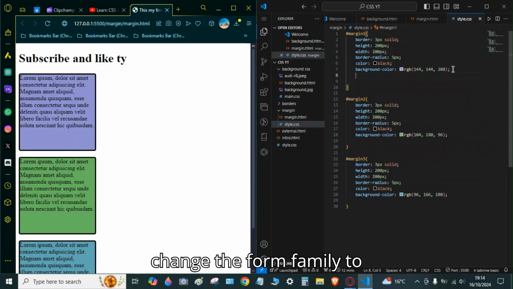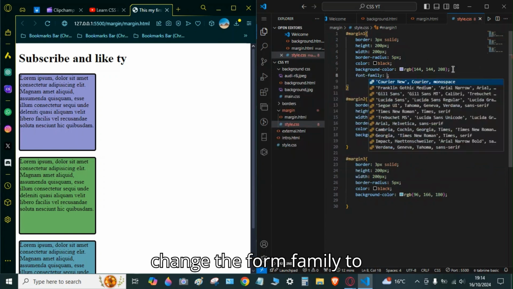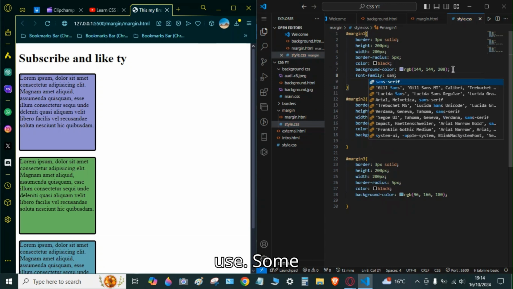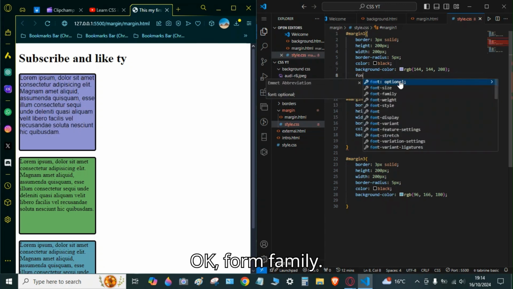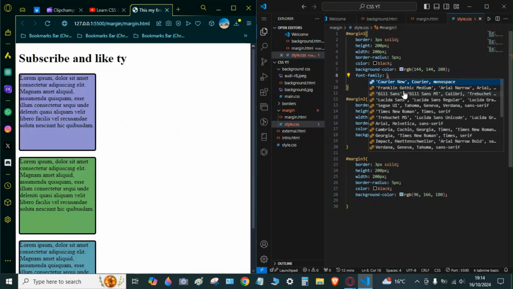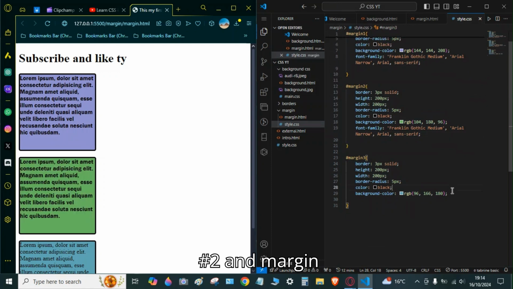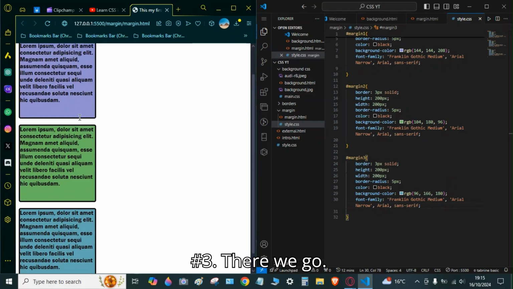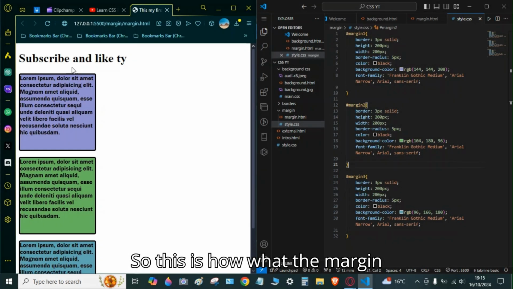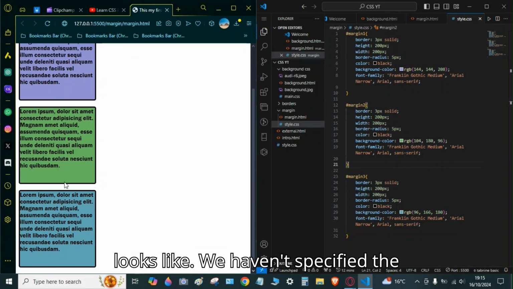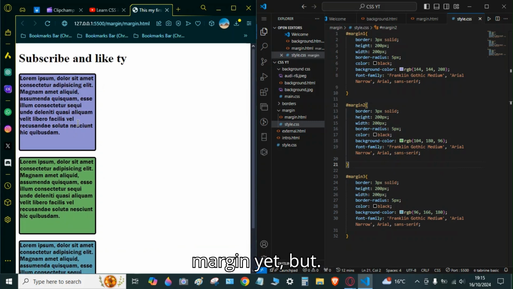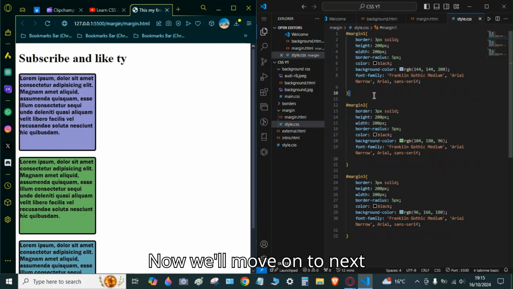Let's change the font family to sans serif. Now copy this to margin number 2 and margin number 3. There we go. This is what the margin boxes look like. We haven't specified the margin yet, but now we'll move on to the next one.